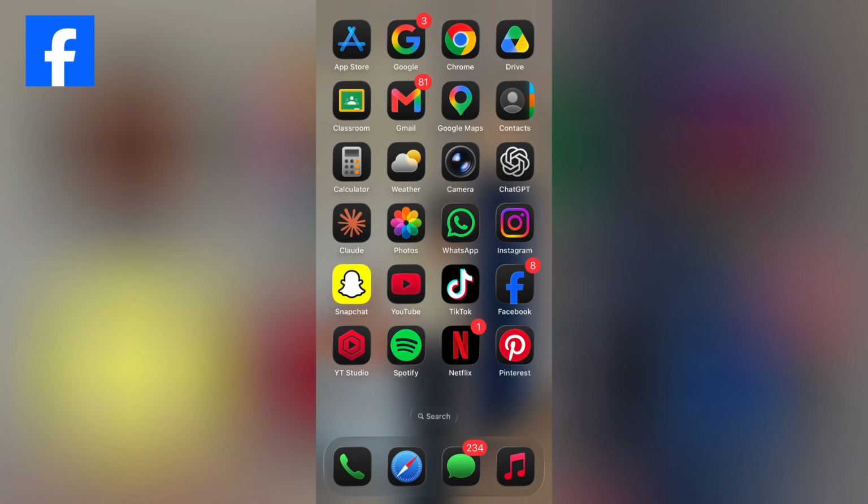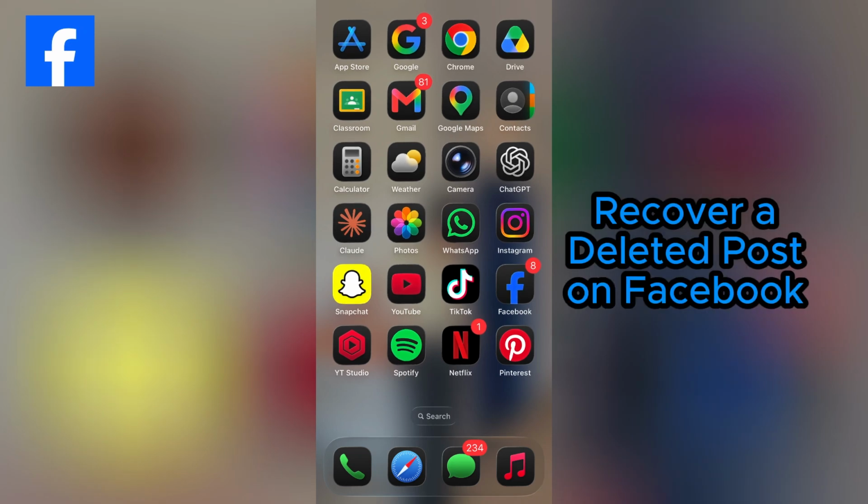Hi guys! Today we'll recover a deleted post on Facebook. If your post is still in the recycle bin, you can restore it in just a few simple steps.